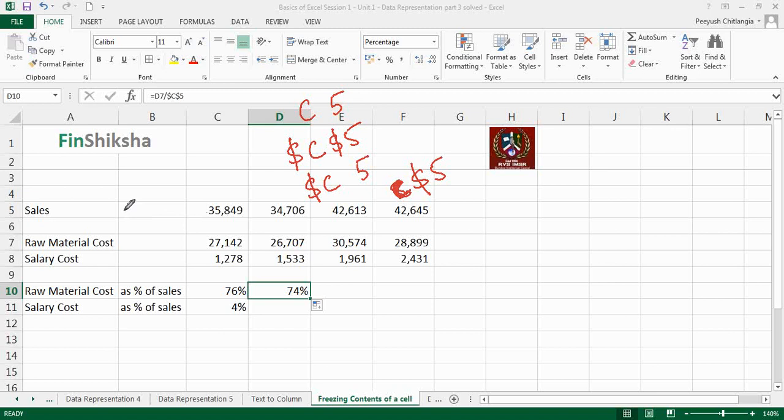Now, if you think about it, our problem statement says when we drag it downwards or copy and paste it downwards, we want to freeze the row. That's our problem statement. So we definitely want to put a dollar in front of 5. We don't want to put a dollar in front of C. That's what our endeavor would be. So let's try and do that now.